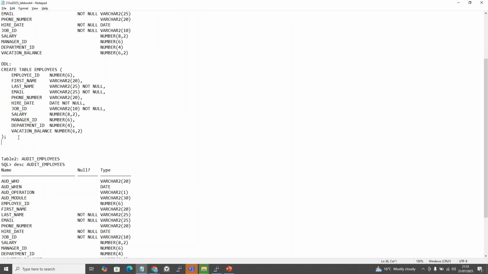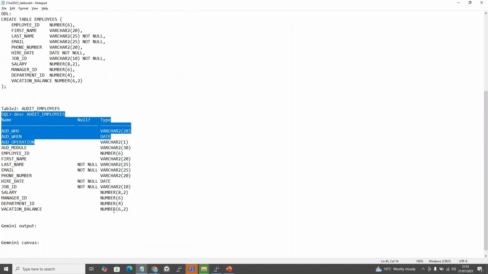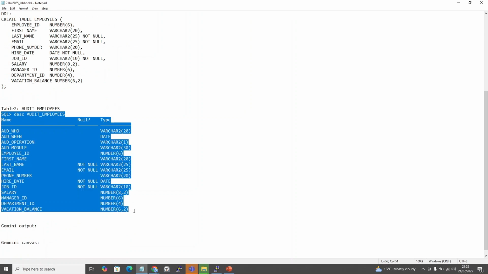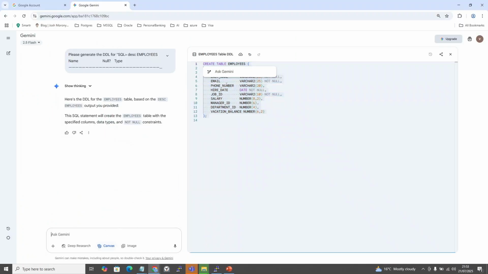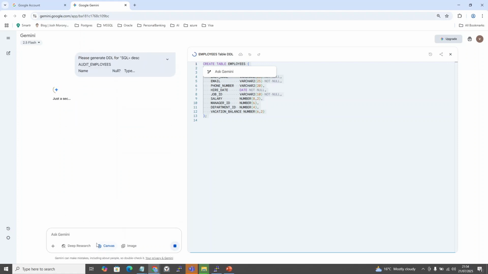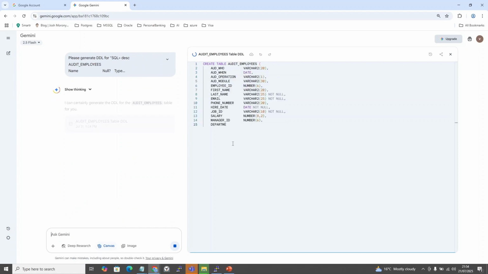For the second one, this is being done in canvas mode, but you can normally get it in the prompt response as well. This is easy to manage, isn't it? Otherwise you'll get it in the same prompt on the left side. Let's now ask one more thing. Please generate DDL for the audit table. See here, it's changing it. It's updating this canvas. It takes a minute.